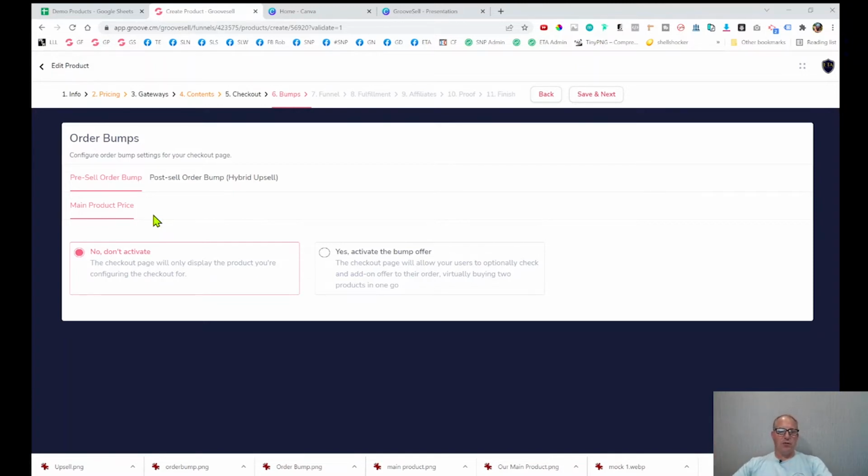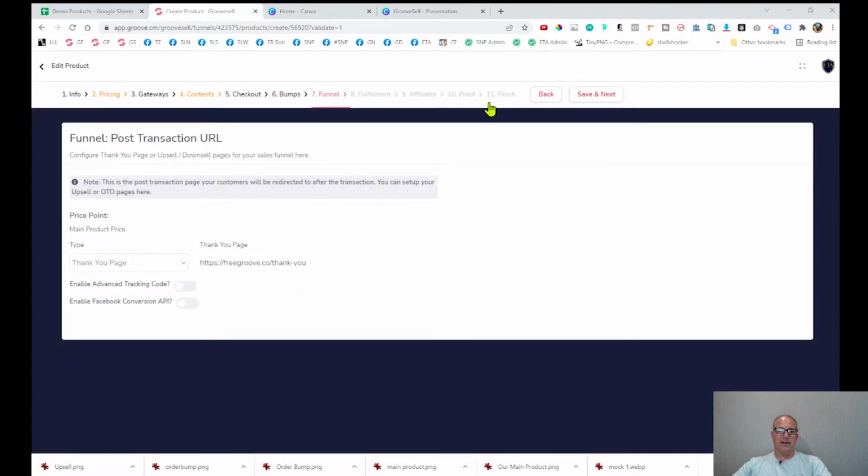Now, the one thing that's important to remember, you have to define your product first before you add it as an order bump. So because of that, we haven't defined our order bump product yet. So what we're going to do is leave this as don't activate right now. We're going to create our order bump and then come back in here and add it. Okay. So we'll just leave this as don't activate the very first time. We're going to click on Save and Next.